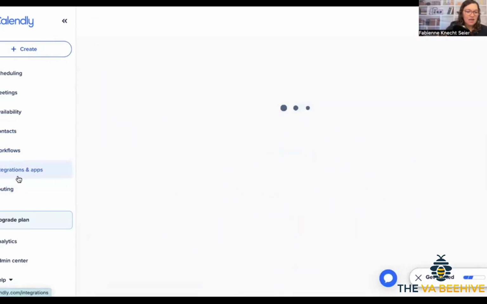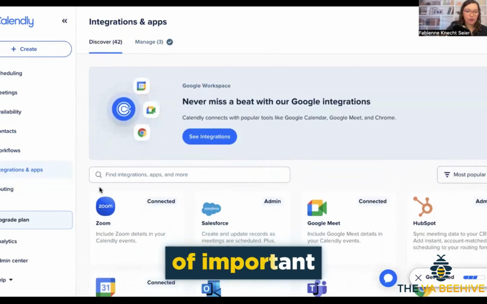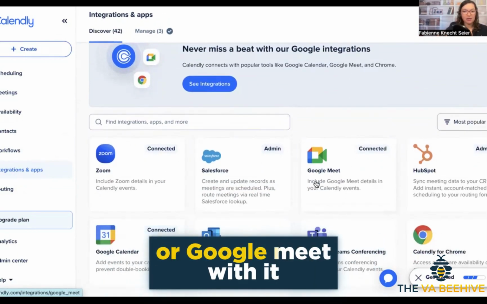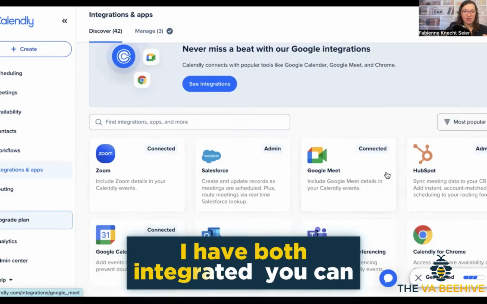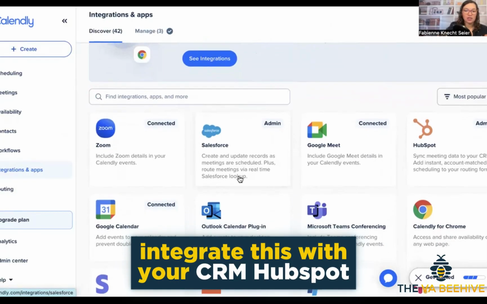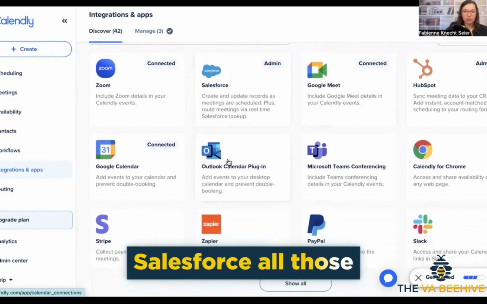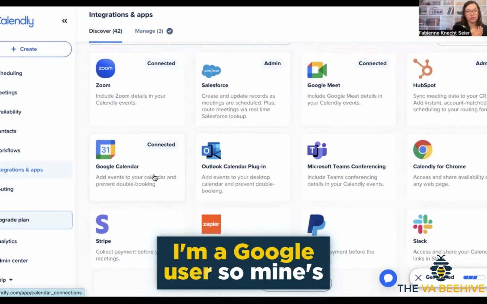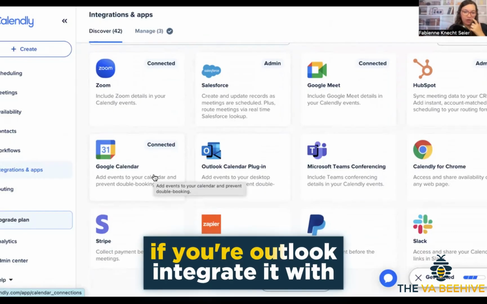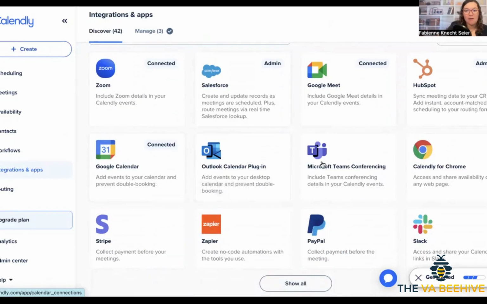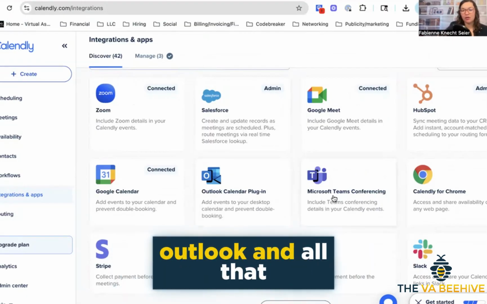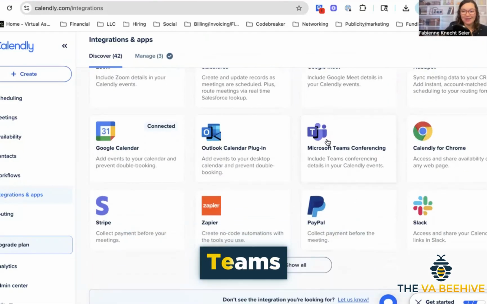Okay. Integrations and apps. This is kind of important. You're going to want to integrate Zoom or Google Meet with it. I have both integrated. You can integrate this with your CRM, HubSpot, Salesforce, all those. You can integrate this with Outlook and Google Calendar. I'm a Google user, so mine's integrated with Google. If you're Outlook, integrate with Outlook. With Microsoft, if you're super Outlook, like you love Microsoft Teams and Outlook and all that, you can integrate this with Microsoft Teams as well.